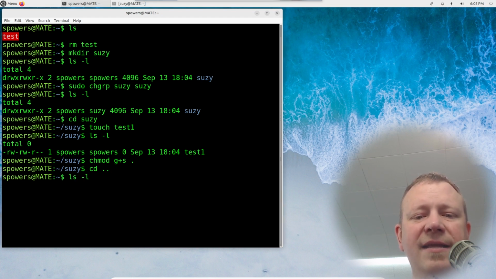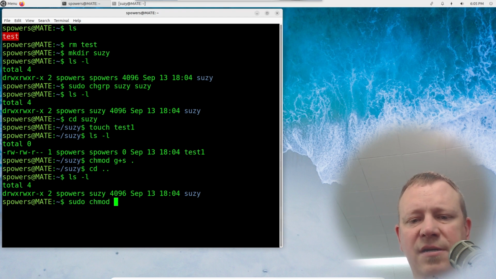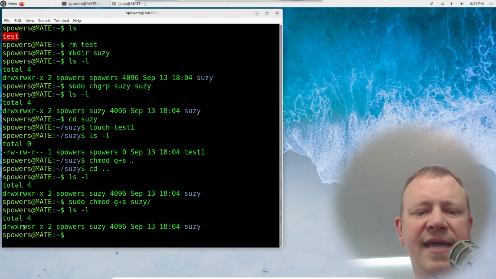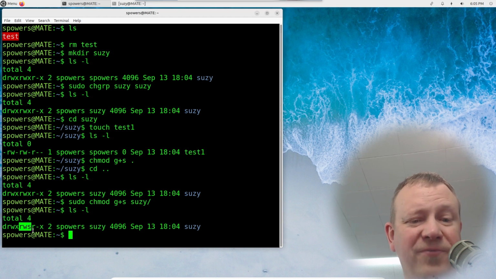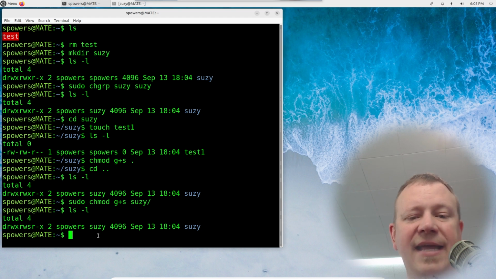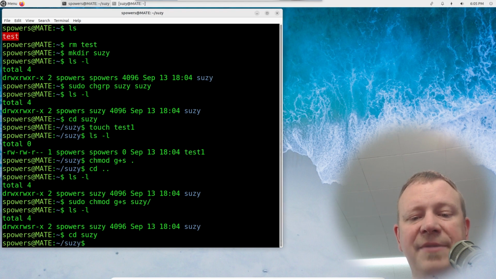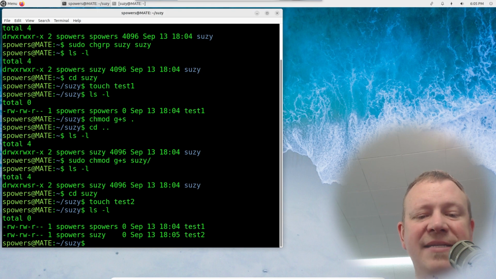ls -l, sudo chmod g+s for Susie. And now ls -l, we're going to see that, okay, now this folder has the set group ID bit set right here. See, so that S right there in place of the X. And now if we go back in there, even as the S-Powers user, I'm going to go back into Susie, I'm going to touch test2. And now check this out, ls -l.